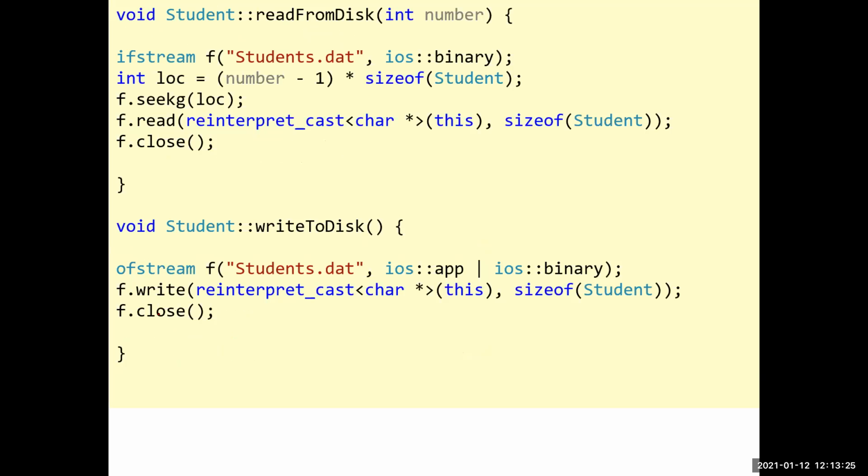And then these are the read and write functions. Let's first see the write function. Only 3 lines of code. You open the file in append mode, because we don't want to overwrite the previous data. And this is the only new part: since we have to give the address of the variable we want to write, and I want the address of the current object, I use the keyword this.